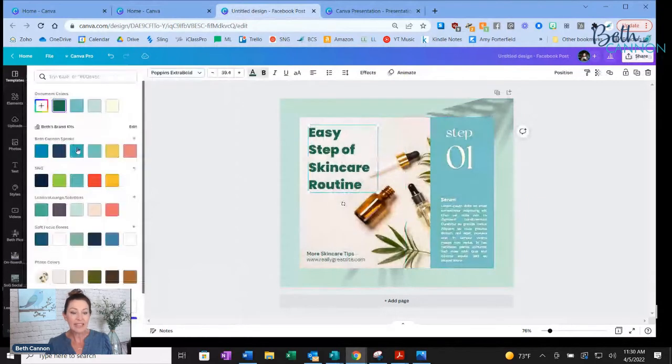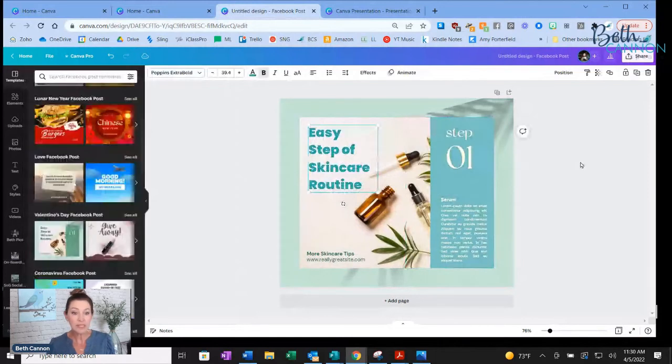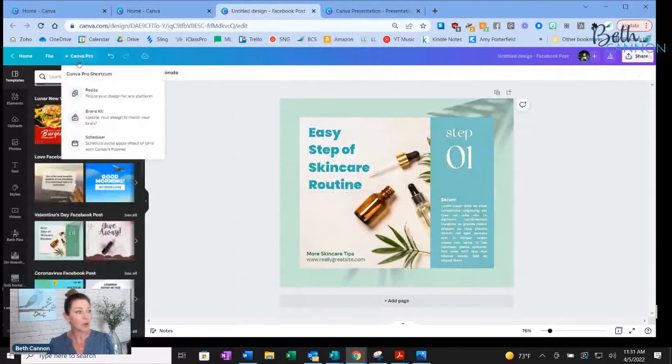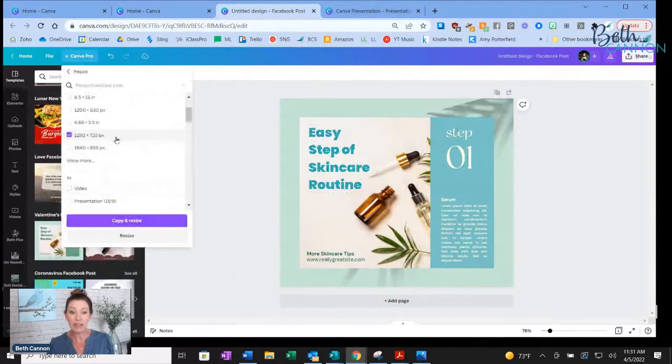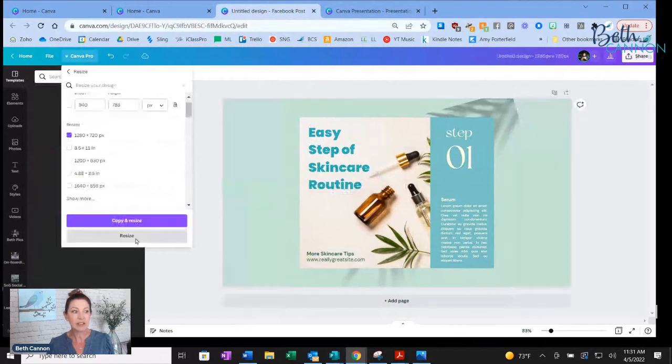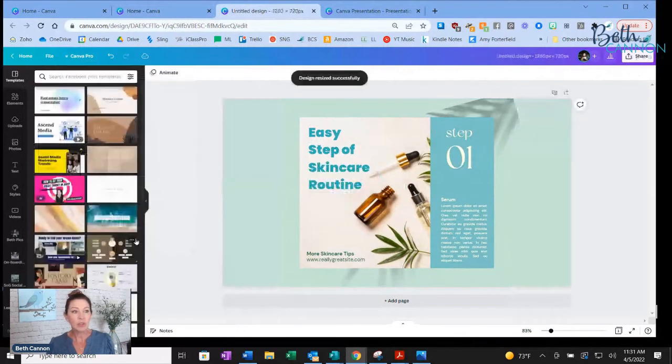But then let's say I've got my Facebook post. I also want to post this to Instagram. If you click Canva Pro, you can go to resize and it will pull up the different ways that you can resize. So you can click right here. You can either make another copy and resize, or you can simply resize it and it'll take it to a different format.